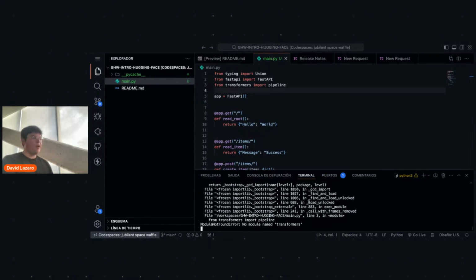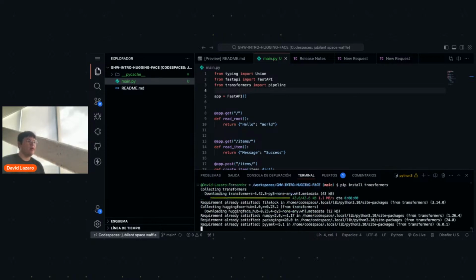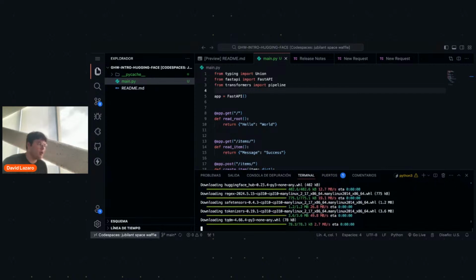As you can see here, we have an error: no module named transformers. So let's just finish our API running. Give me just 1 second. Sorry for that. Yep. So we're going to end the process of our API, and we're going to install transformers. How do we install transformers? We use pip install transformers, and transformers is going to be downloaded right now.